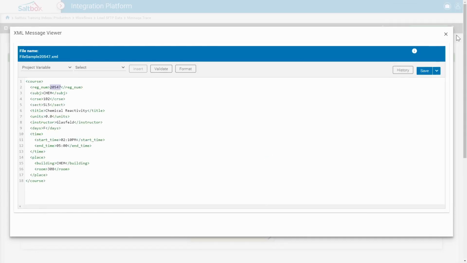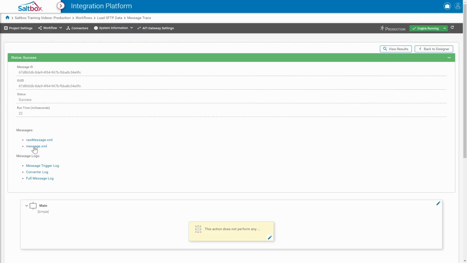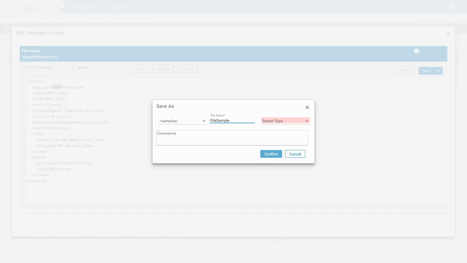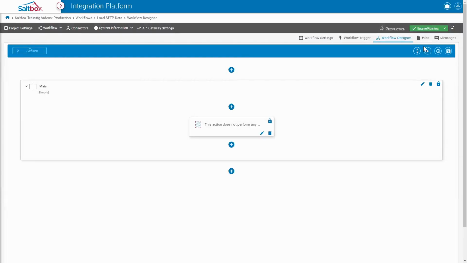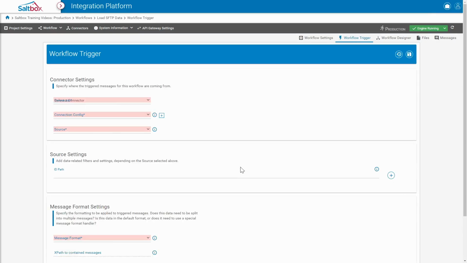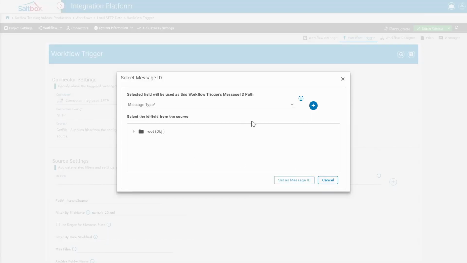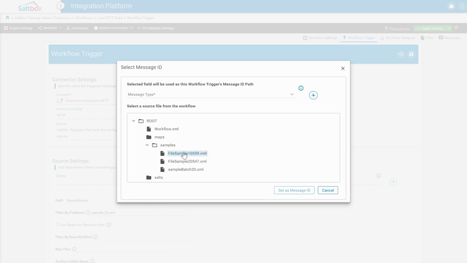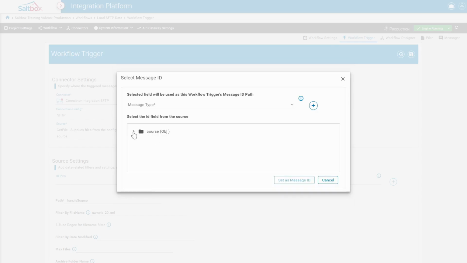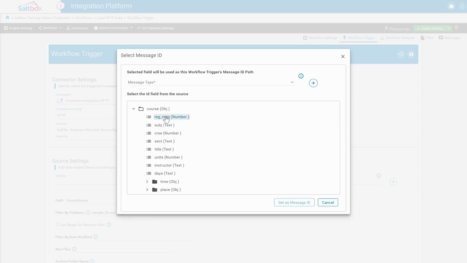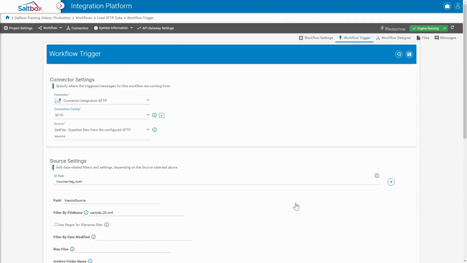Now that we have sample files which contain the data structure, we're going to go back to the trigger and add a friendly ID to the workflow. On the workflow trigger page, scroll down to the ID path field, use the Add button on the right, and press the Select Sample button. Expand the folder where the file was saved, and double-click. These files are all contained within the workflow. Select the field that best represents the data. There may be multiple options to choose from. Apply, and save.